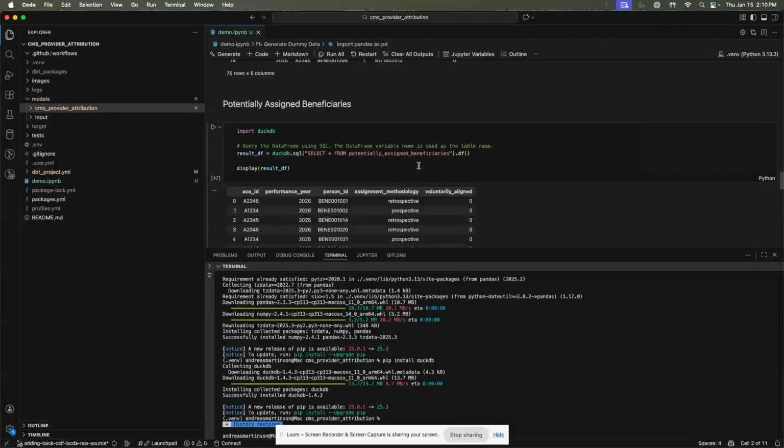And then finally, you have this potentially assigned table, and this is for those beneficiaries who were assignable but not assigned. These would be good to review to see why you lost assignment. For this, you'd go to some of the upstream intermediate tables to see exactly what the reason was that you lost assignment for them.